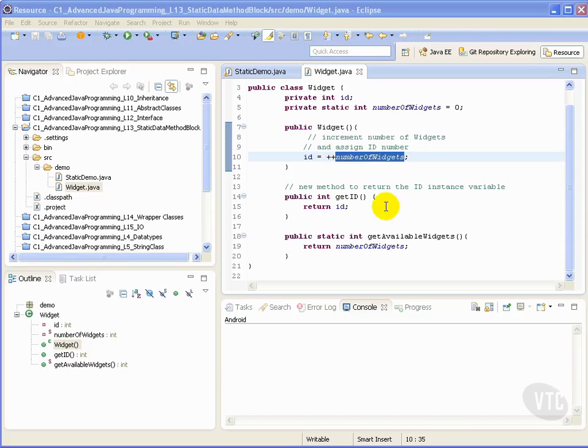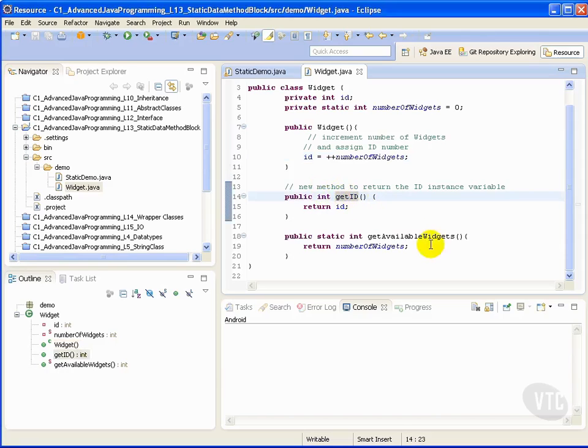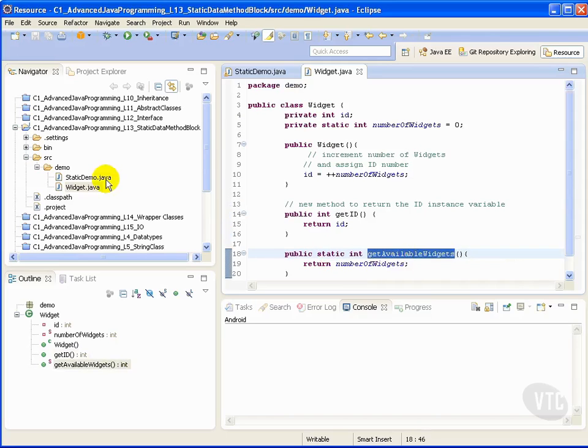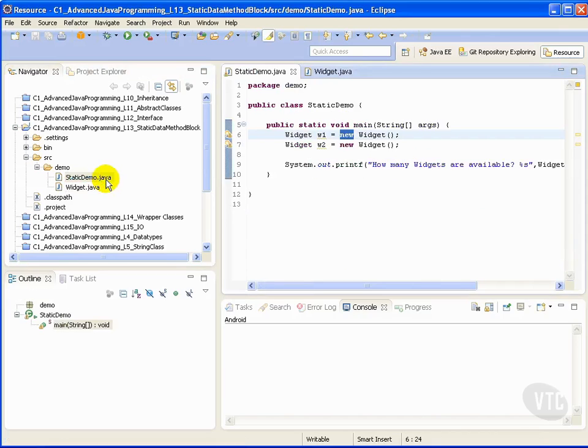We also have this method here that gets the id. We also have a method that is static which gets the available widgets. Static blocks are blocks which are implicitly called when the class is instantiated. That means when the instance of the class is made. Let's add a static block to our Widget.